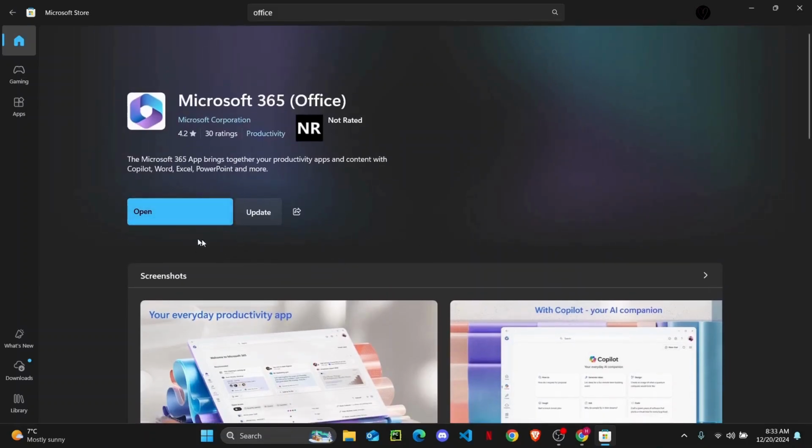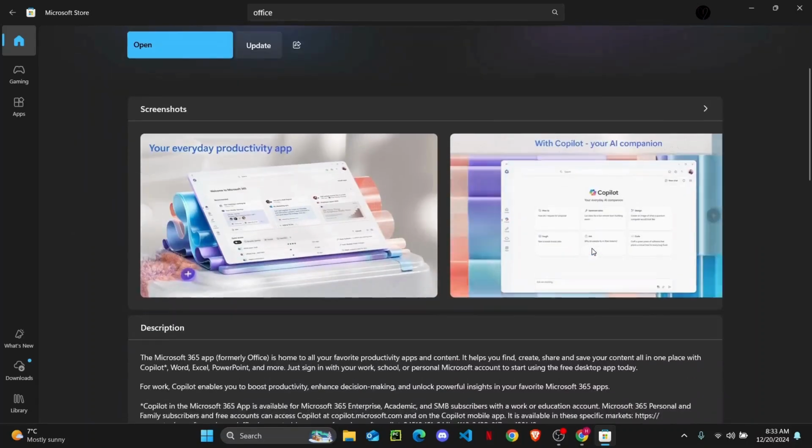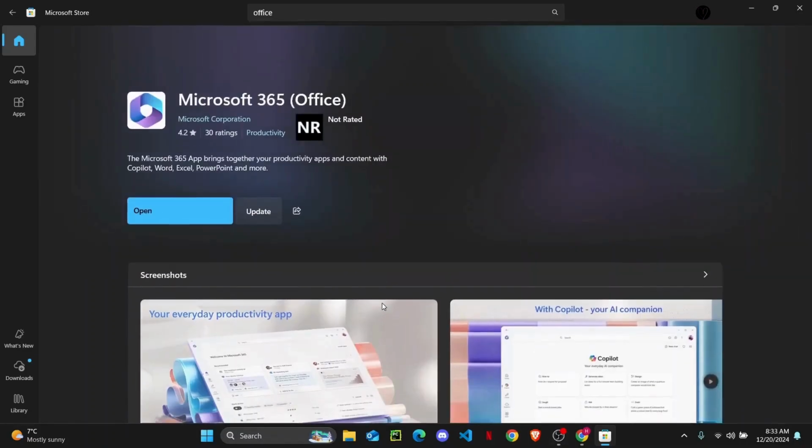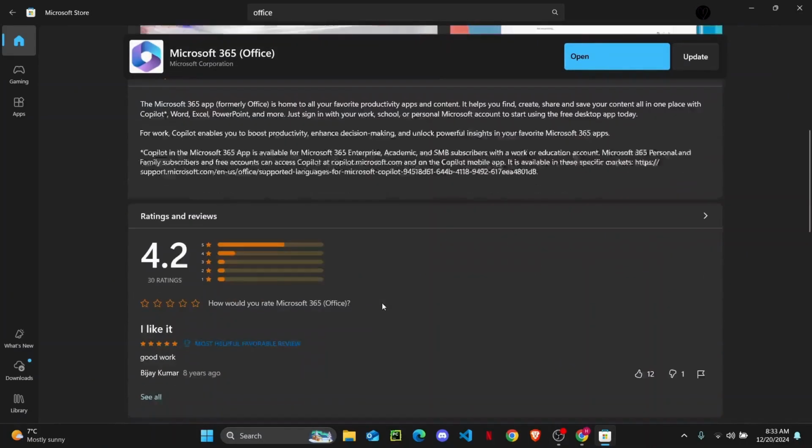I already have this app on my device, so I don't need to download it again, but I have this update button. But if you haven't downloaded it, you can get it from the Microsoft Store. So that is how you easily get Microsoft 365 on your Windows device.